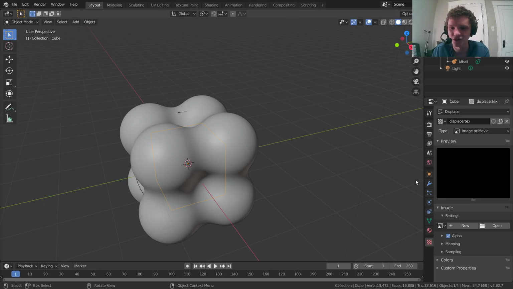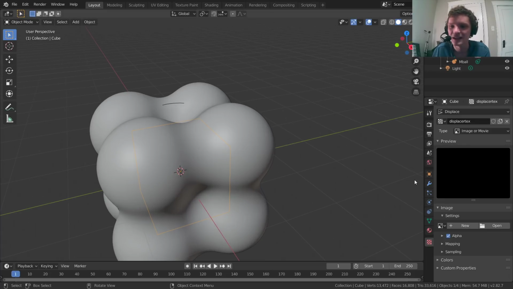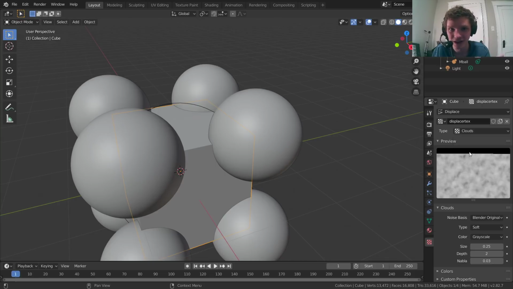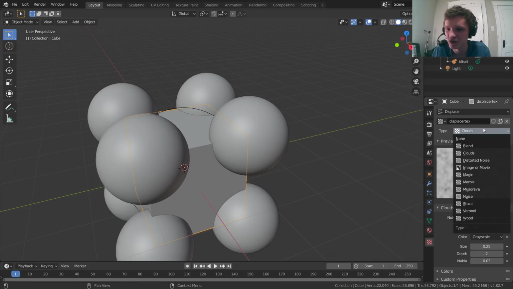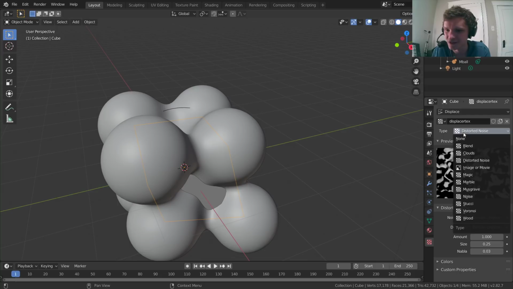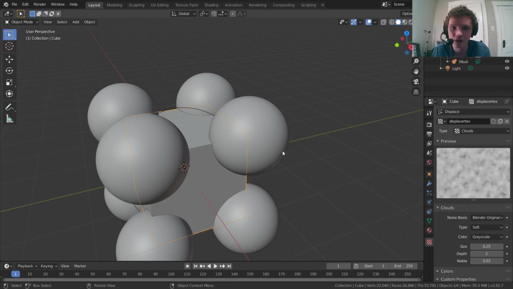And then in the Texture tab, we can start messing around with that. Now, what kind of texture you want here is up to you. Any kind of noise will work. What I recommend, if you just want to blindly copy me, is to pick Clouds. It's a very nice, smooth noise, as opposed to something like Distorted Noise, which is pretty chaotic, as you can see over here. There's a whole bunch of stuff you can do, and they all give different effects. I'm going to pick Clouds.